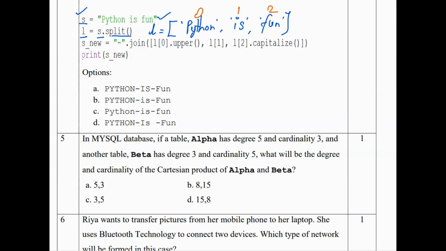So now the next statement is s_new is equal to dash dot join. So they have used the join function. Why is this join function used? You should join using the given symbol here, which is dash, somewhat like a hyphen. So you should join according to the statement which is given here.